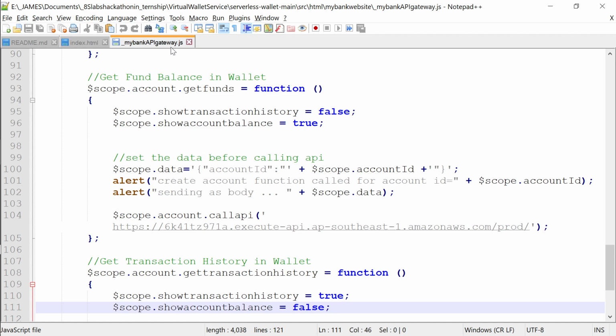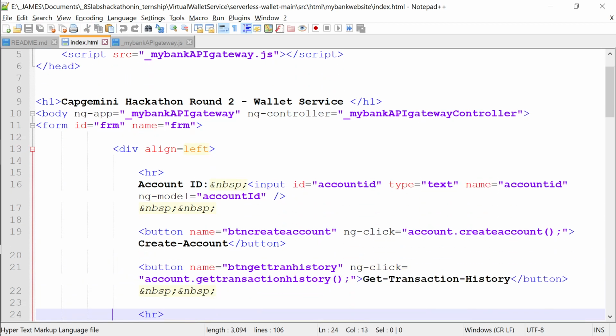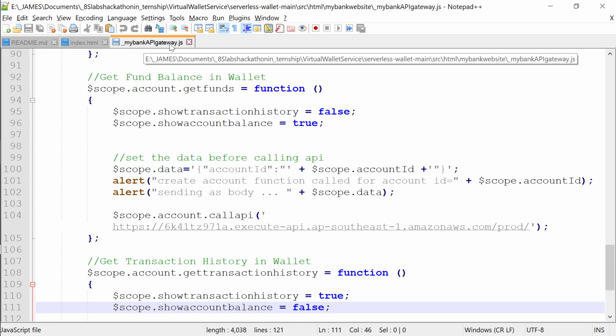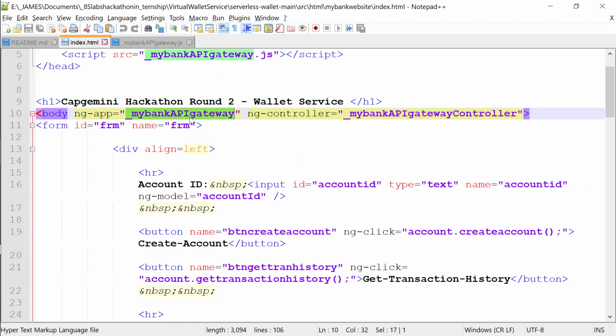This is similar code to what I showed in the semester, so you should be able to understand this. We need to initialize the app name, ng-app and ng-controller, and once you do that, you can work with these variables between the controller and your HTML page. Whatever I'm doing here is synced up with my bank API gateway. My bank API gateway will know whatever you're doing in this HTML page because you've connected this app over here.